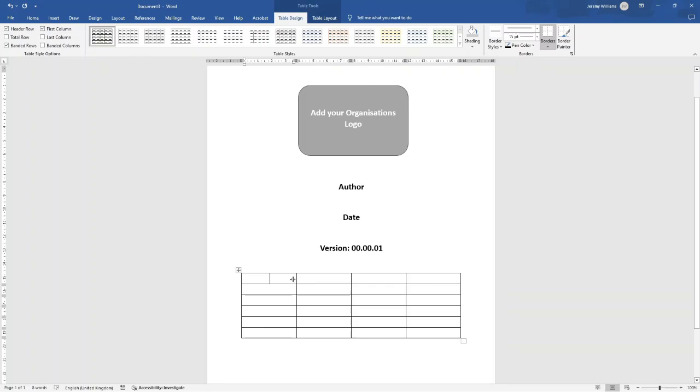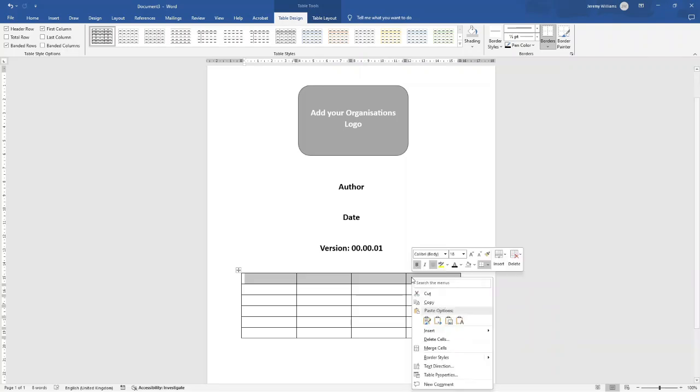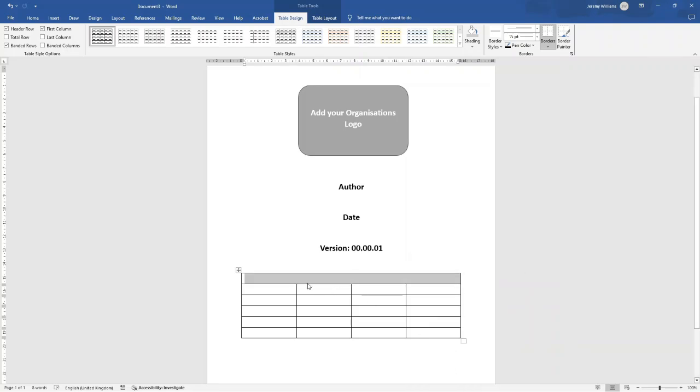And then in the first row, I'm going to left click here and drag all the way across. I'm going to right click on my mouse and click on merge cells. Left click in here and I'm going to type in revision history. So what I've basically done here is create a little heading for this table.